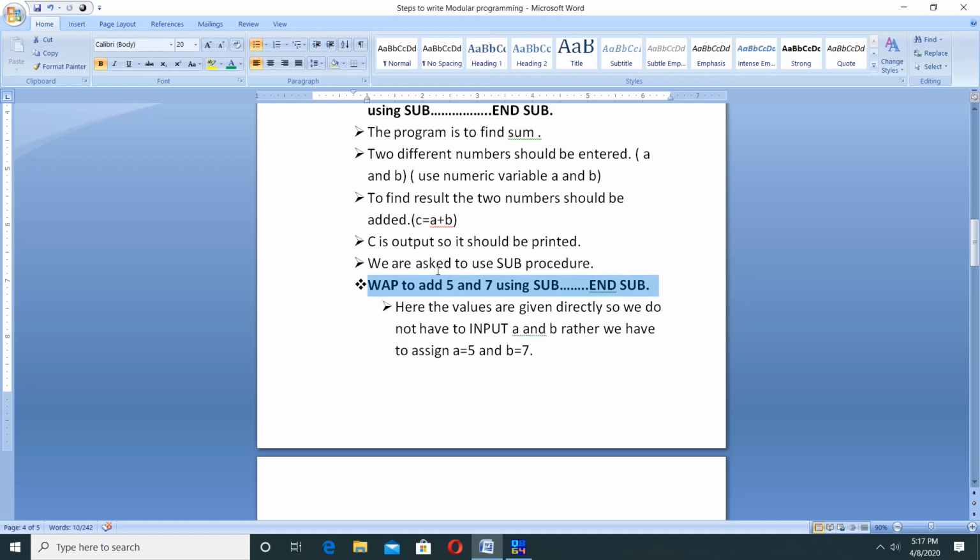Write a program to add 5 and 7. In this program, where the values are given, what is written here? The values are given directly, so we do not have to input. Rather, we have to assign A and B. Whatever values are given can be assigned to A and B. Or you can use any variable name, like B, C, D, E, F, it doesn't matter.